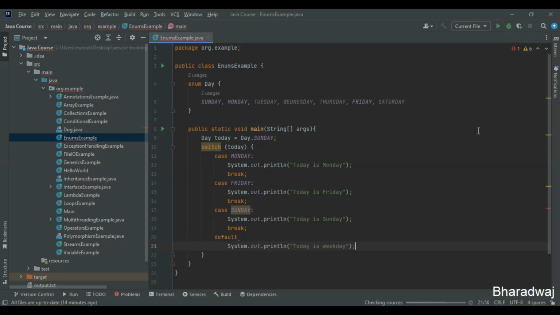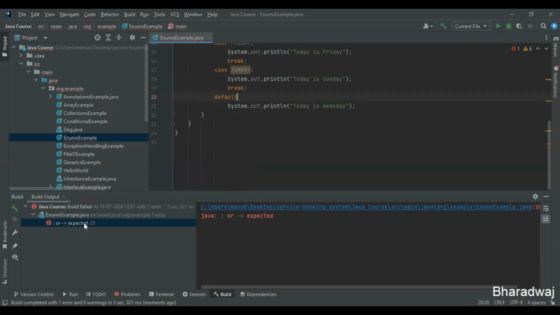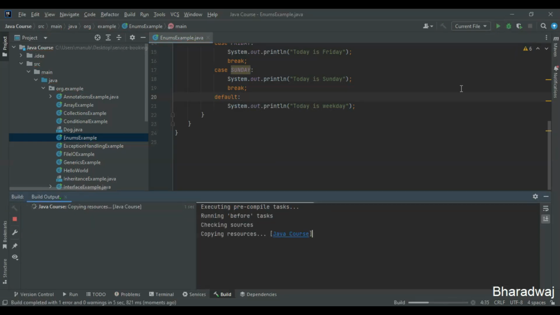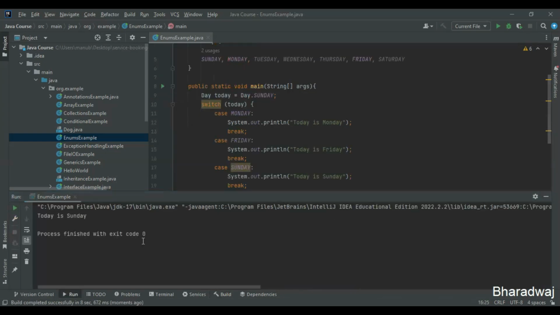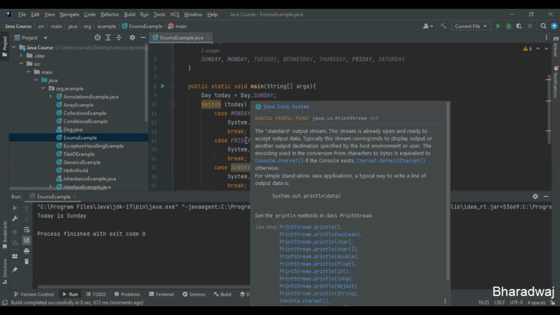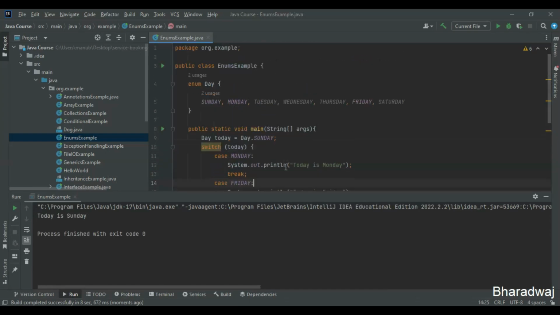Let's run the code. Let's wait for some time. So here I missed the colon. Let's run again. So we are getting today is Sunday. Yeah, this is working correctly.